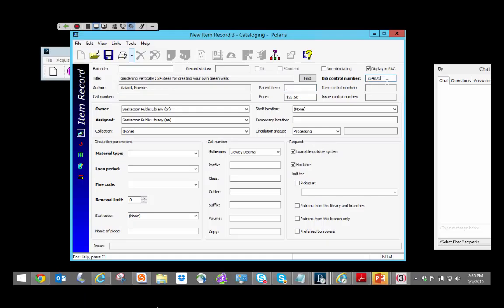But typically you want to just start from the bib record, which is what I did, and then this linkage is already made. The item does not have to have a barcode in Polaris. So you can save an item record with no barcode. Some other systems require that there be a barcode, and it might have to be a dummy barcode or something if you don't already have the item in hand. So that's not the case.